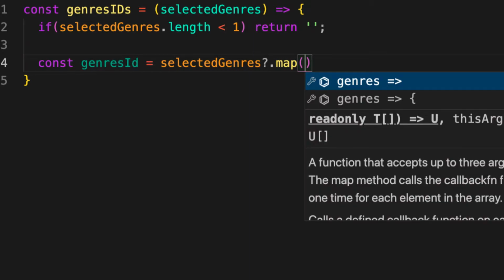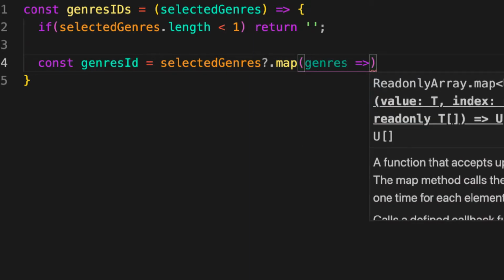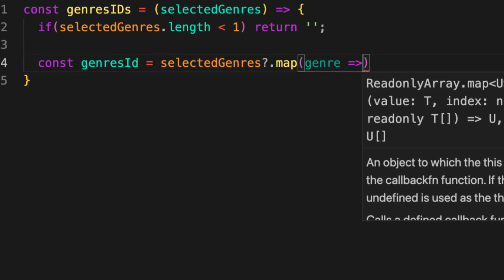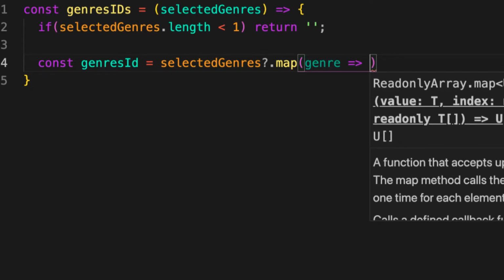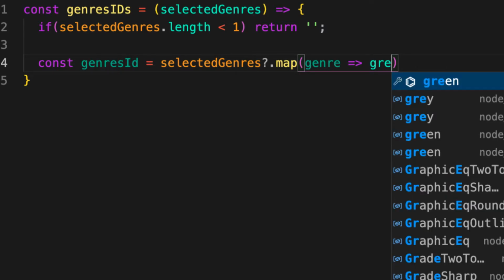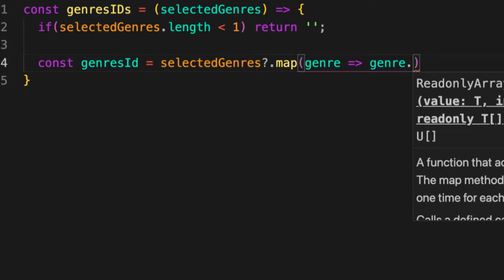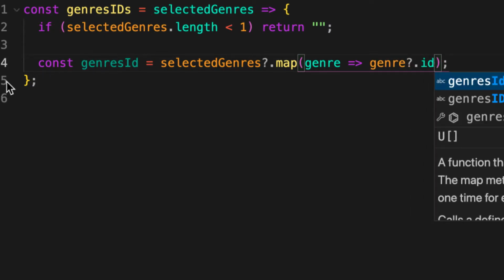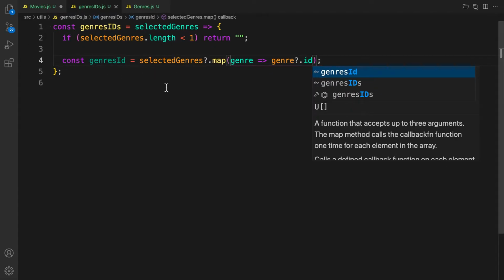Map function, and then we get back all the genres here, the individual ones. Let me call this one genre here, and then for this one let's return only the ID, the ID of the genre, like that. Cool. And when we get that, we need to reduce it, right?